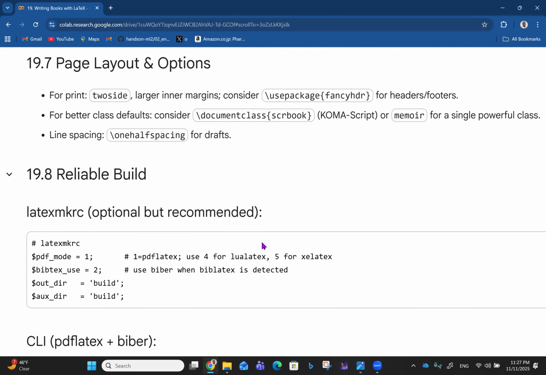So let's talk about page layout and options. For print now, you can have two-side, larger inner margins. Consider use package fancyhdr if you need to use headers and footers. For better class defaults, you can consider document class scrbook. If you want better class defaults, then that's KOMA-Script or Memoir for a single powerful class. Then for line spacing, you can have one-and-a-half spacing for drafts, right? Of course, there's also double spacing.